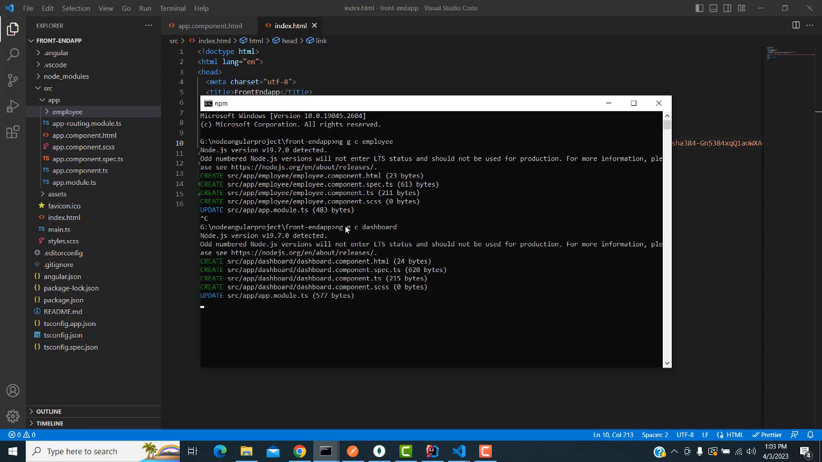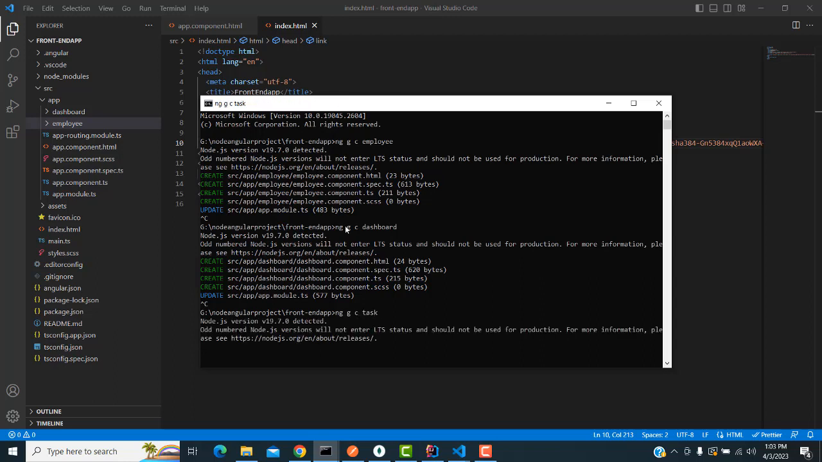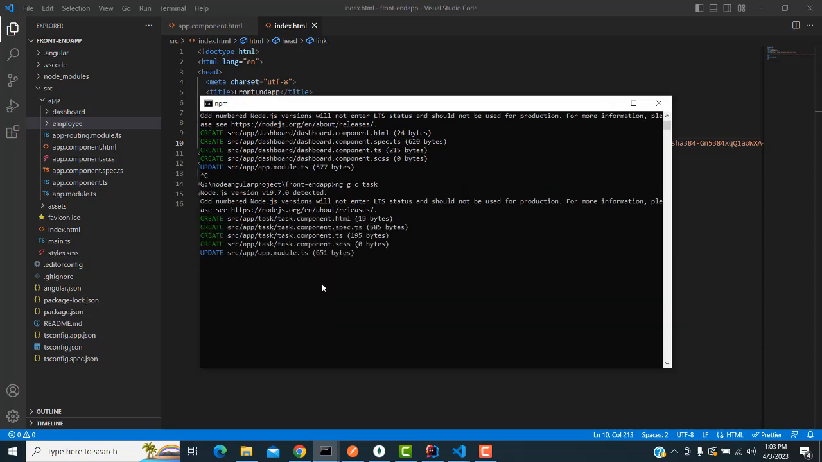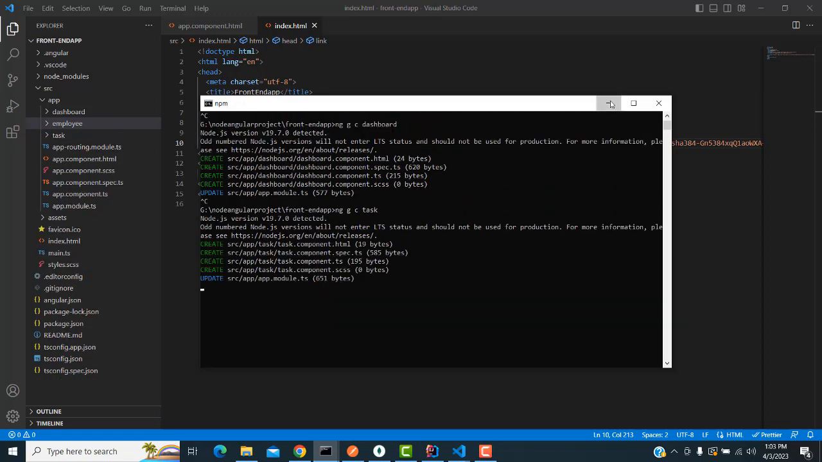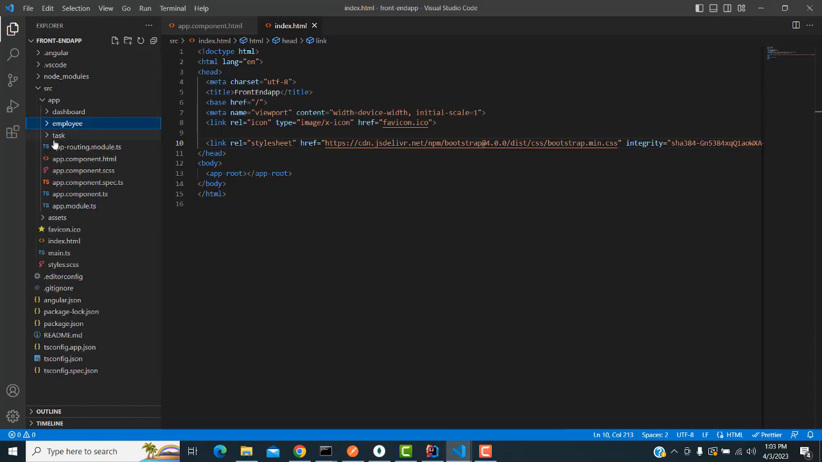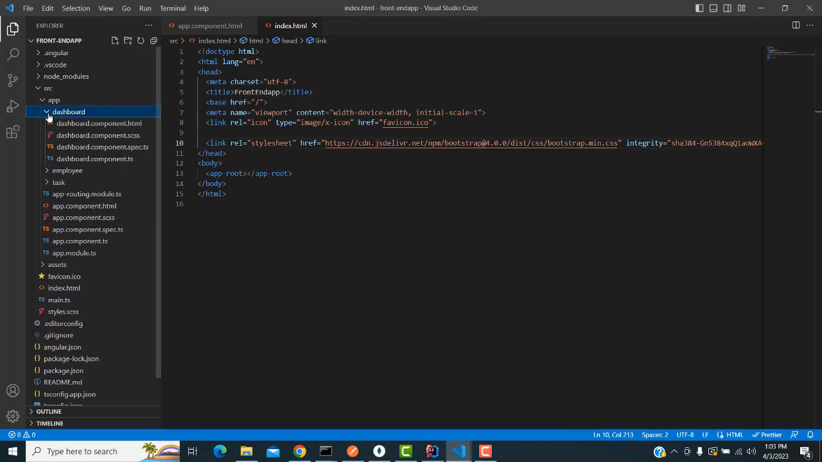Okay, after that I'm going to create another component, which is a task component. Write another component: ng generate c task. Press the enter key. Now you can see your task component has been created. Now we have created three components here: employee component, task component, and dashboard component.